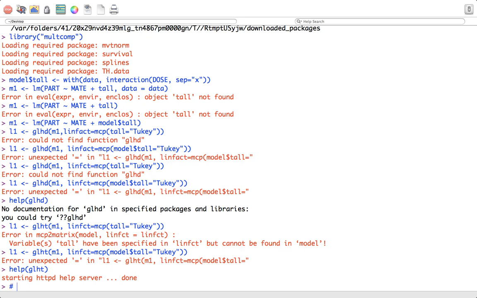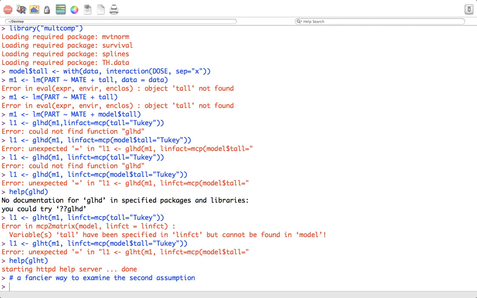A kind of fancier way to examine the second assumption. Remember, the second assumption was the homogeneity of regression slopes. A fancier way is to construct an ANCOVA with the interaction effect. And if the interaction effect is statistically significant, then we don't have equal slopes. We don't have homogeneity of regression slopes.